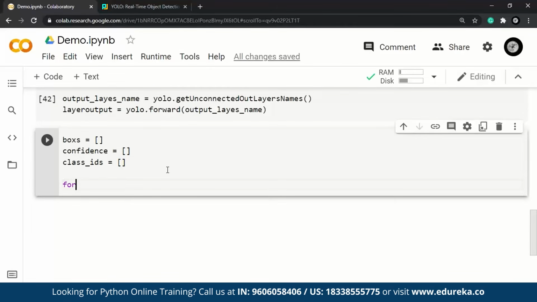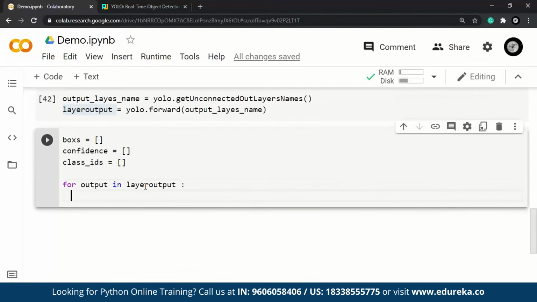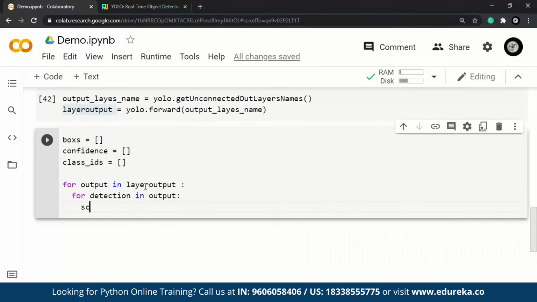So in order to get this, we'll be using class IDs. So we'll run through an image for output in layers. That's going to be this one, layer output. And then we'll have for detection in output. Okay. And now we'll first capture the score. And this would be nothing but detection. So this would be like score, right? Score is nothing but an array.